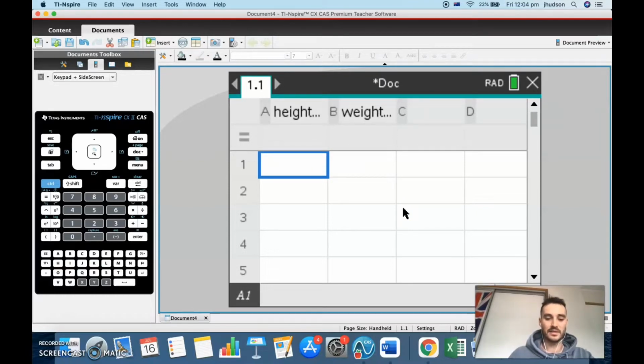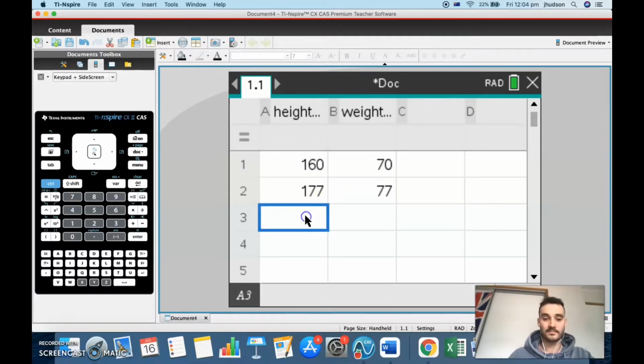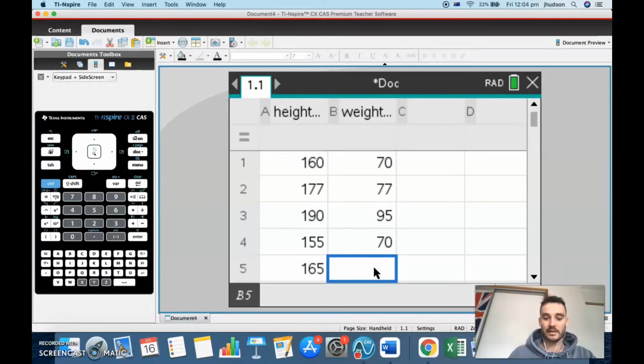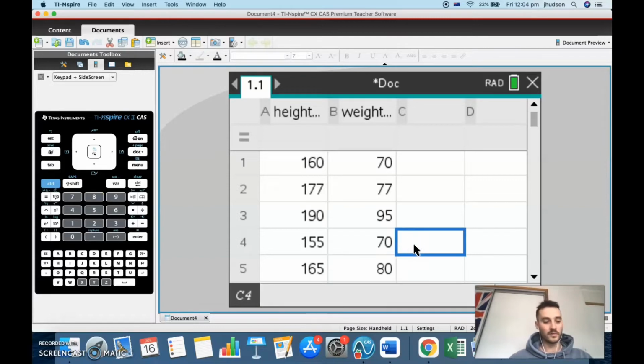So let's just say we have someone that's 160 centimeters. They might weigh 70 kilos. We might have a 177. They might weigh 77 kilos. We have someone that's 190 centimeters. They might weigh 95 kilos. We have someone that is 155 centimeters. Let's say they weigh 70 as well. And let's just have one more because we don't want to take too long here. Let's just say we have someone that's 165 centimeters and they weigh 80 kilos. Awesome. We've put all the data that we have into our list.